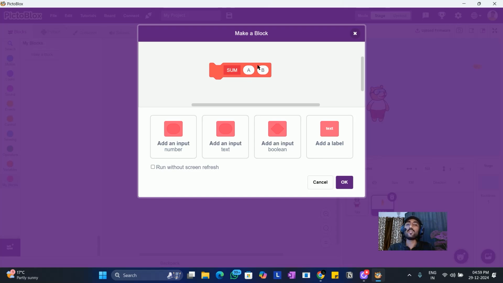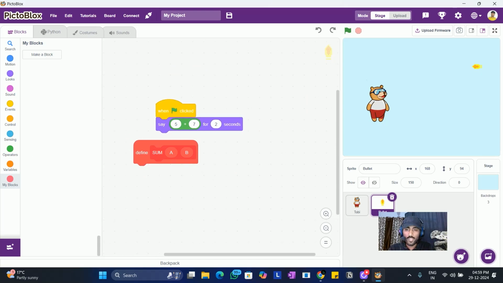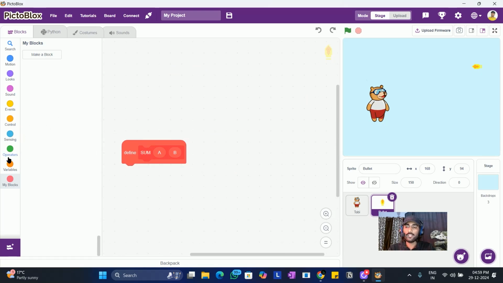The name should be unique for both of them. It should not be the same. So A and B are two numbers. This way we can add other things as well. For now I have added numbers. So this is my function. The function definition. Let me delete this part for now.